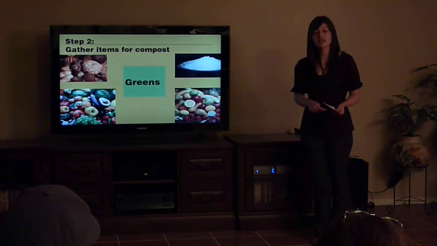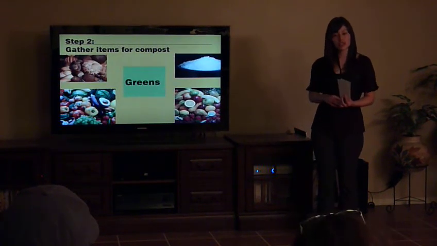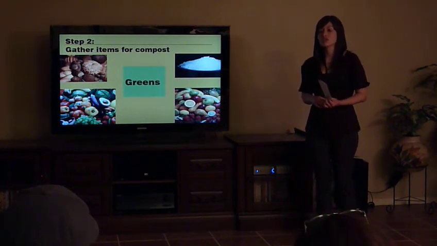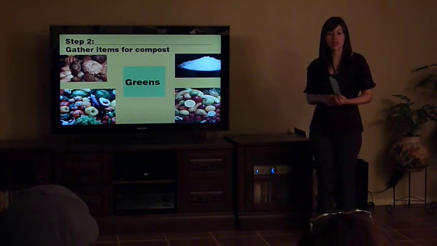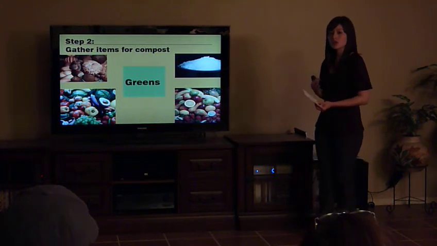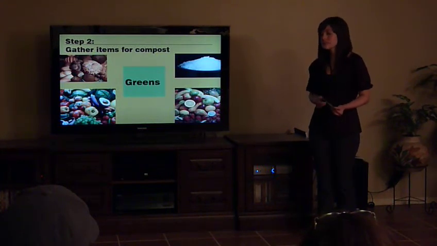And now your greens, that encompasses all your fruit and vegetable waste. It also encompasses your breads, such as donuts and crackers, as well as your grains, such as rice and barley.